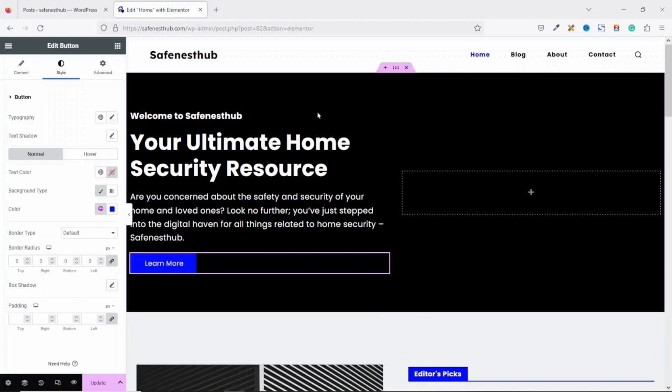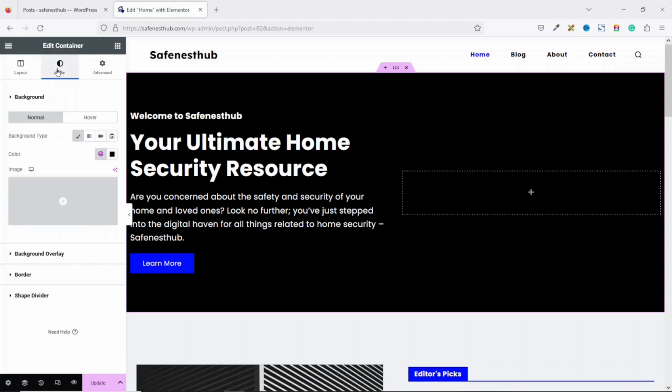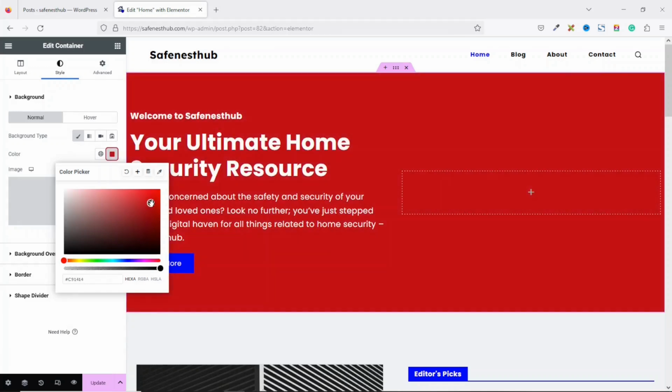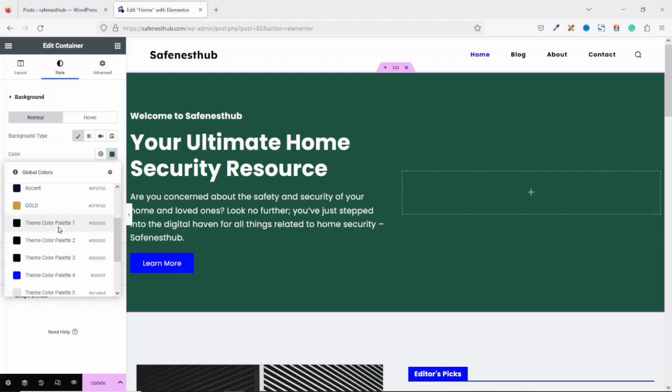Similarly, if you want to change the background color right here, just click on the 6 dots icon from here and it will give you edit container. Next you go over to style, and this is where you can change the color from, as you can see. If you know the color code, you can simply go ahead and enter it in here. I want it to be black, so I make sure I select my dark color.